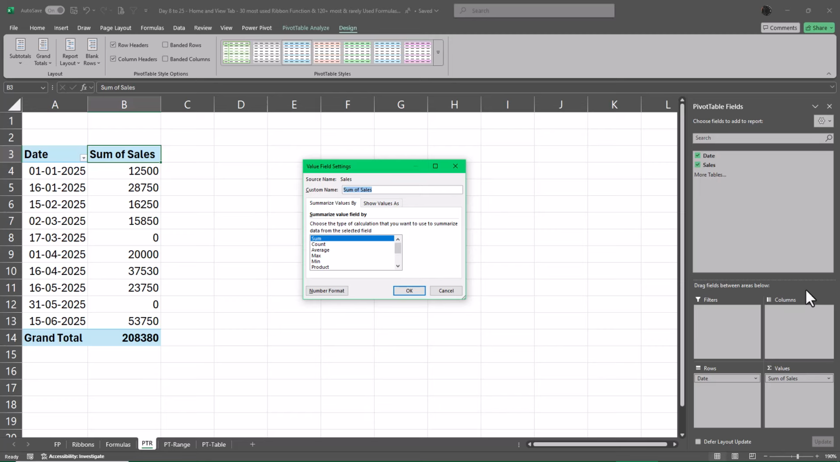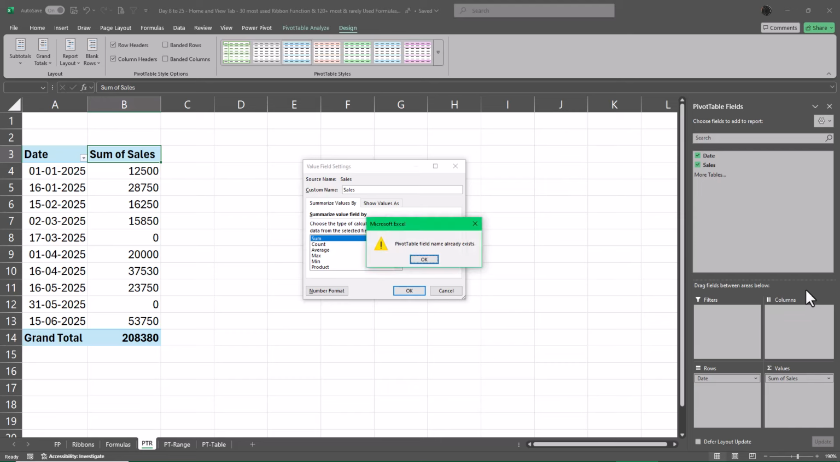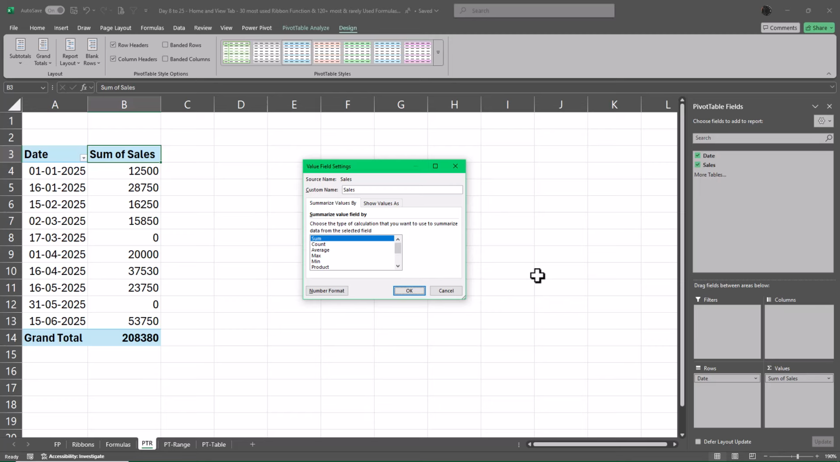Again, when I go back to the pivot table, you can rename them if you wanted to, but unfortunately you cannot use the same name. The moment I type sales and give an enter, it's going to show saying that the name already exists, because the source name is sales and the custom name is also sales. That's the only reason why it's not allowing you to do it. Again, the computer is fooled by us, so we can cheat the computer if you wanted to.